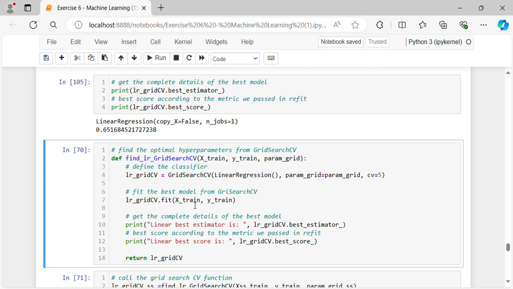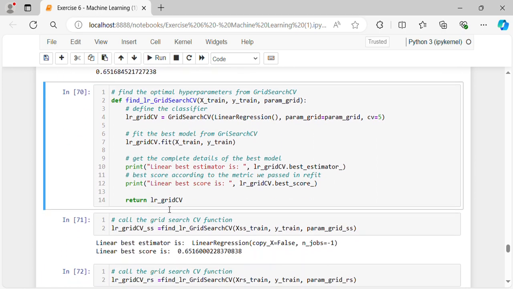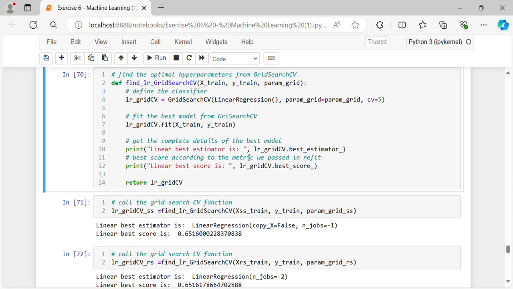Fit the best model from GridSearchCV. linear_grid_CV.fit of X, the input train data set. Get the complete details of the best model. Print linear best estimator is, so linear_grid_CV.best_estimator_.